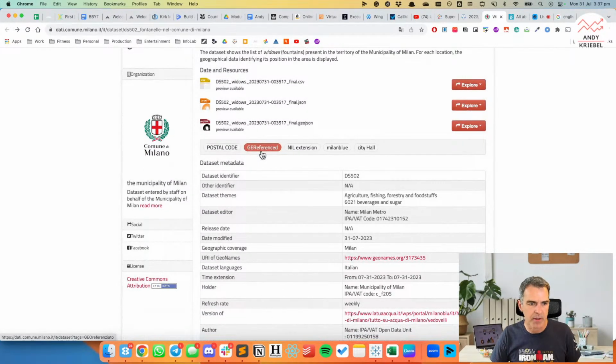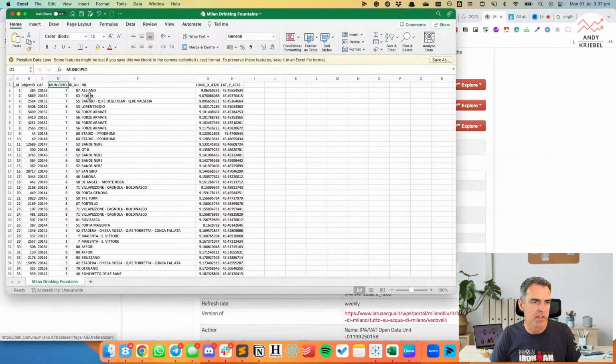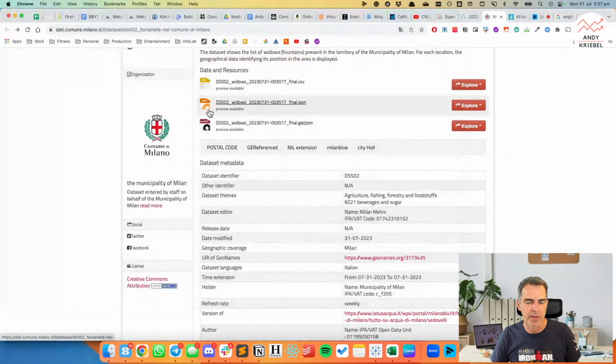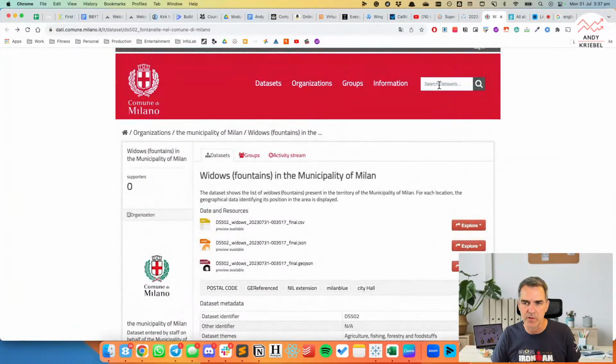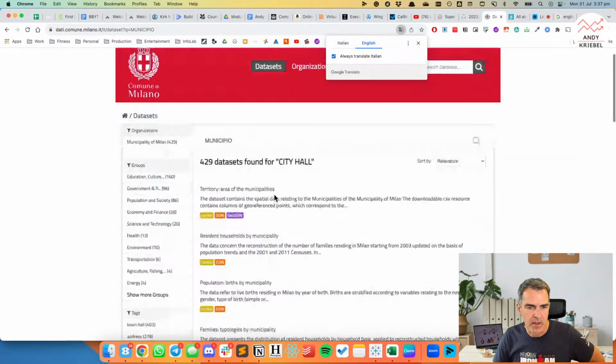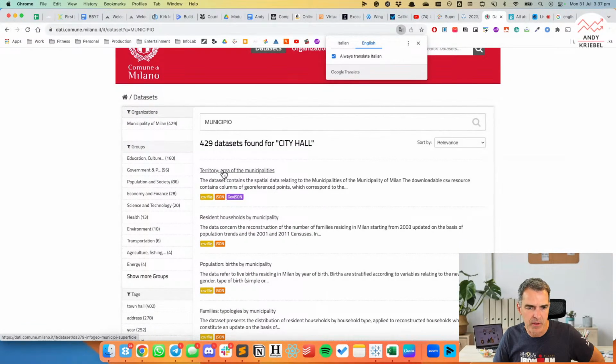All right, so I want to try to find... So let me go back here. If I look at the data set, we have this municipality code. So what I want to try to find is a shapefile for that. Actually, maybe I'll just search and see what it says. Okay, territory areas of municipalities. Okay, maybe this is it here.